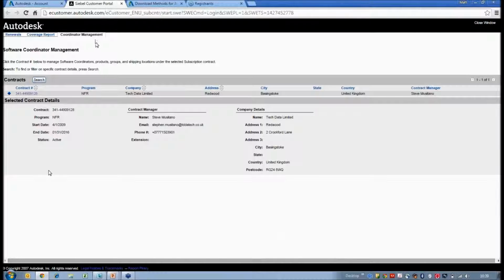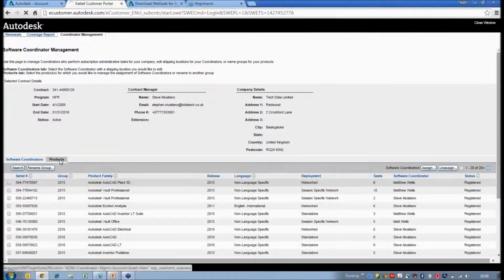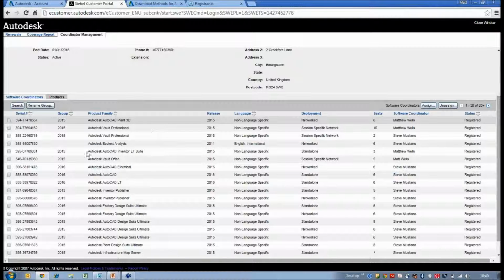Right, so software coordinators can be assigned against a specific product and then can assign users to those specific products. So here we can click on the contract. This again is kind of working on the old system. I'm sure it will get moved over at some point. So here we can select the products tab. We can select a product and then we can go to assign.